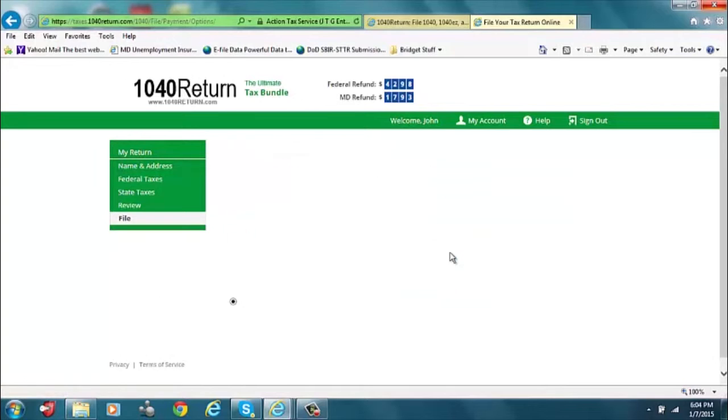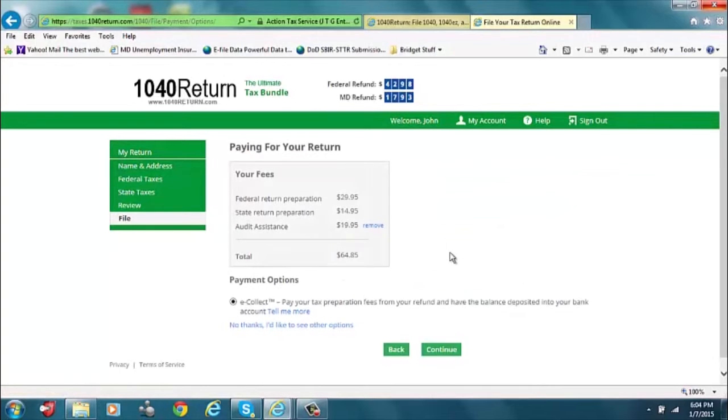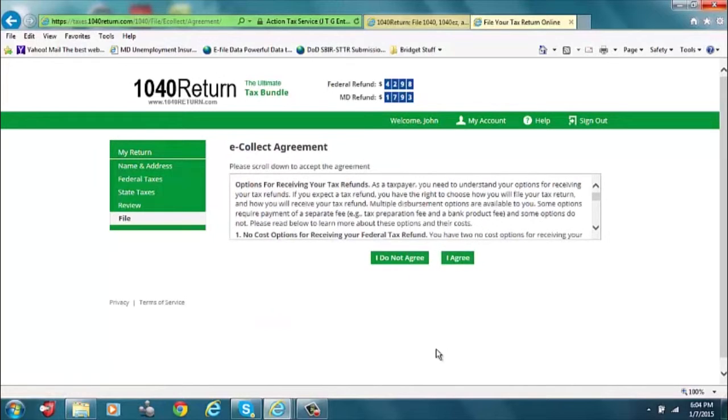So to pay for the return, we will select the convenient option of e-Collect, which ensures that no money is paid out of pocket. Instead, your tax preparation fees are taken out of your refund and the balance is deposited into your bank account, a convenient way to pay since you won't have to worry about spending money right now. Of course, if you want to pay with a credit card, click on the other link below. We will continue to move on.